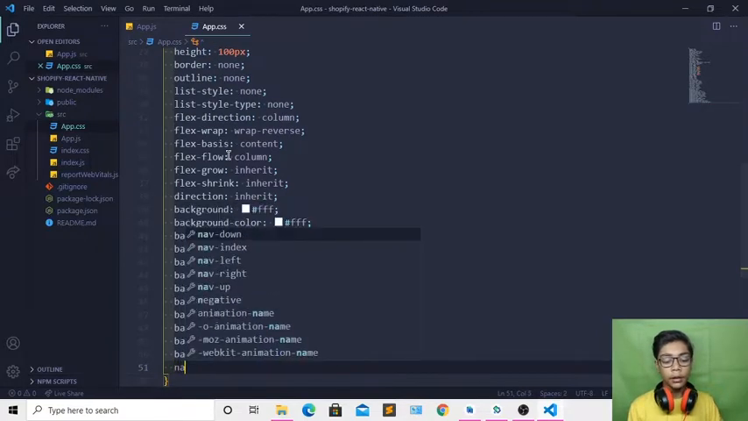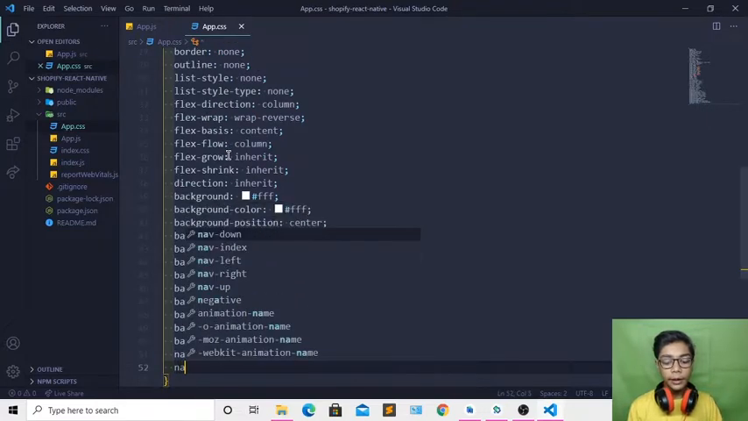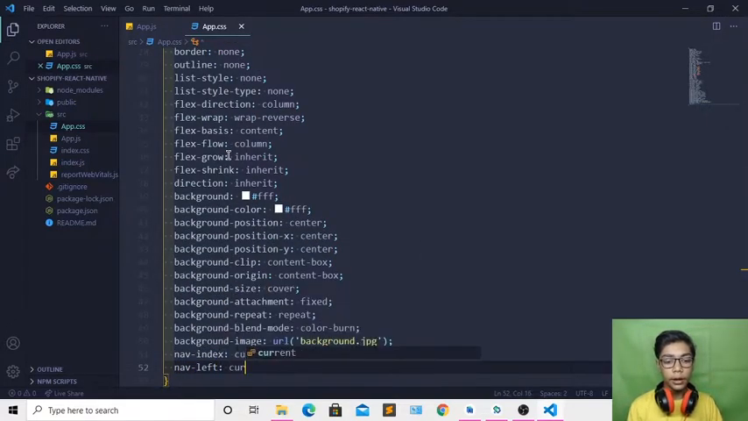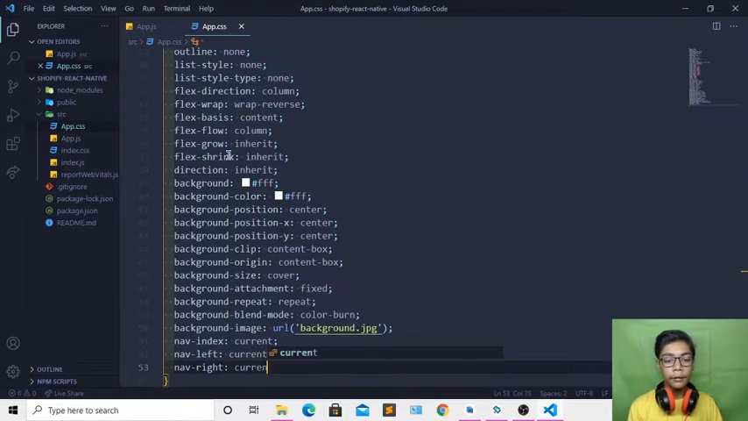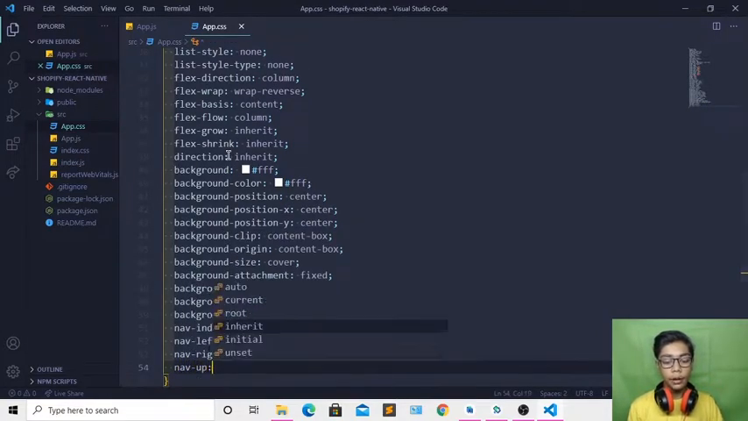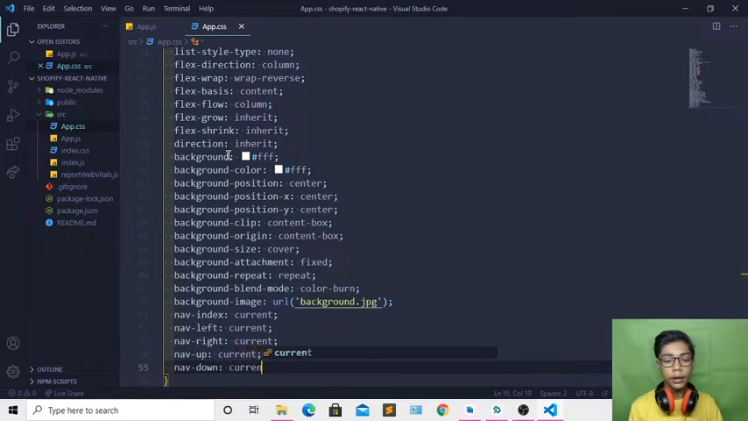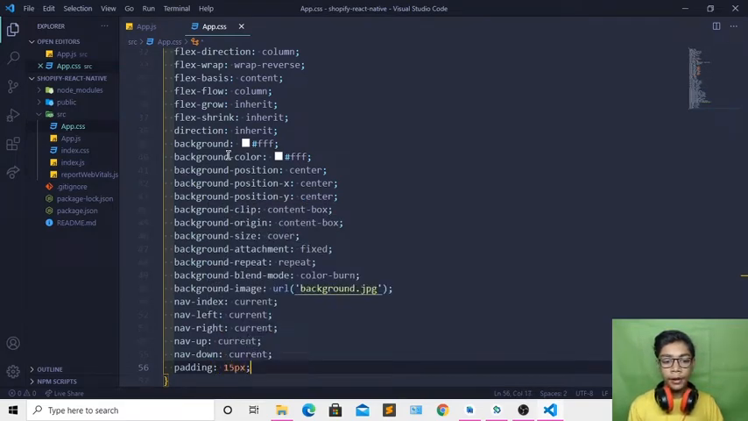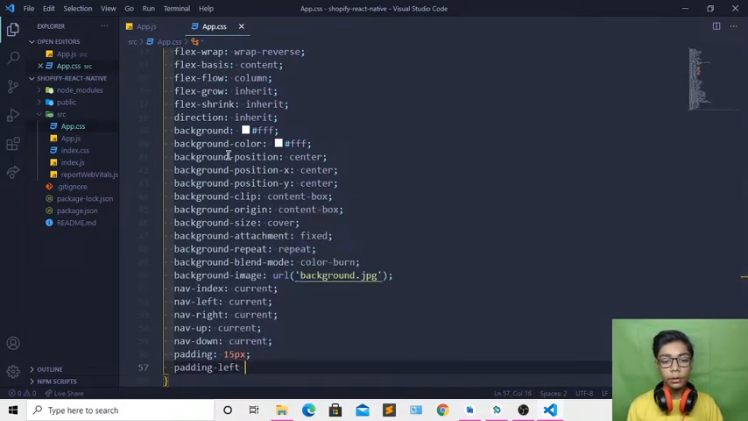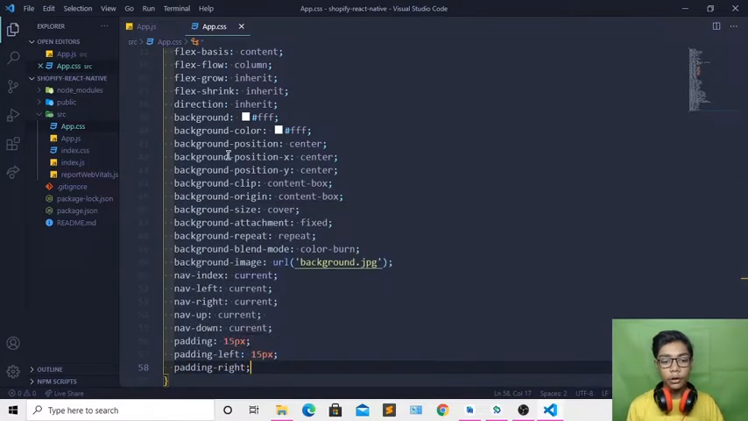Then I will be coming underneath, creating nav index current, and I will be writing nav left, which will be current, and also nav right current, and nav up current. Then when you've done that, I will be writing nav down, which will be current. Now I will be coming underneath, creating padding 15 pixel, padding left, which will be 15 pixel, and I will also be writing padding right, which will be 15 pixel.